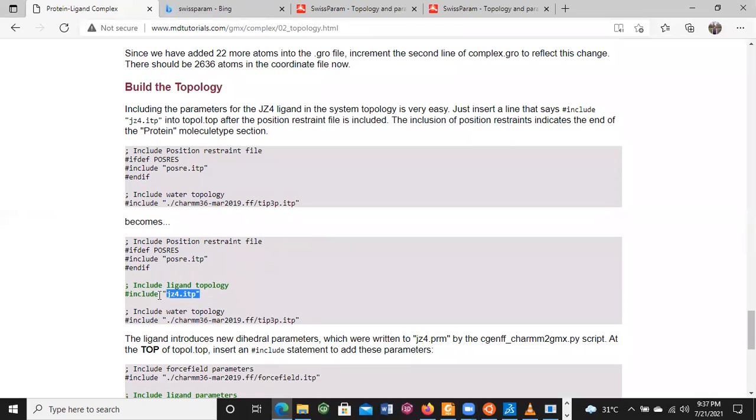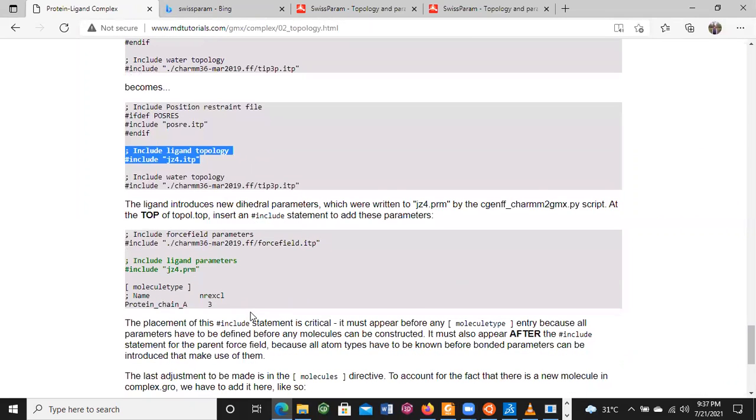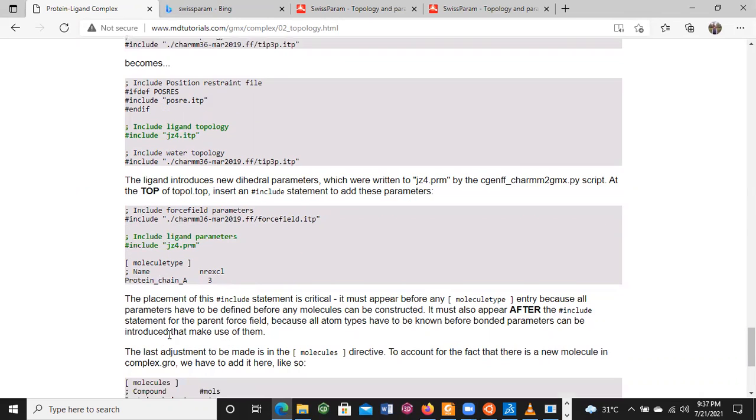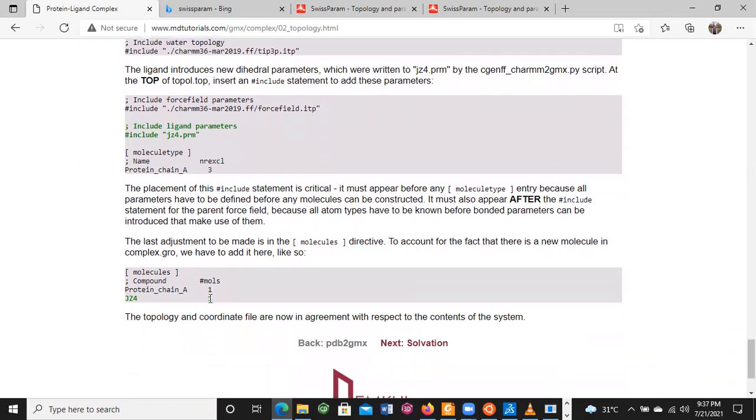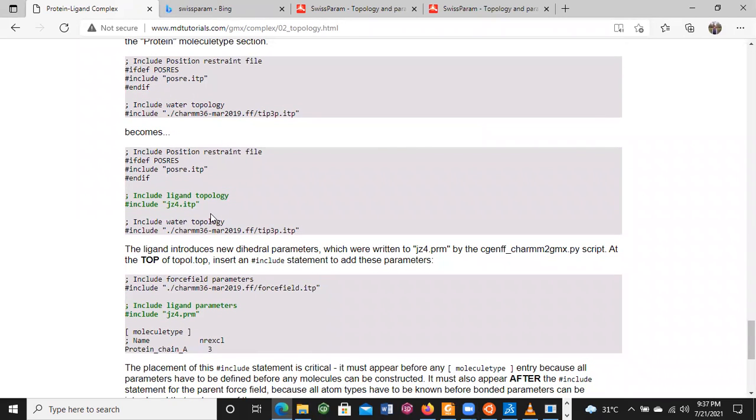First, we need to include these parameters before the water topology, and we need to add these two parameters. Second, this one, and the last one is including one line for the ligand. Here JZ4 represents the ligand, but we write LIG for our ligand. So first we need to make the correction in the topology file.